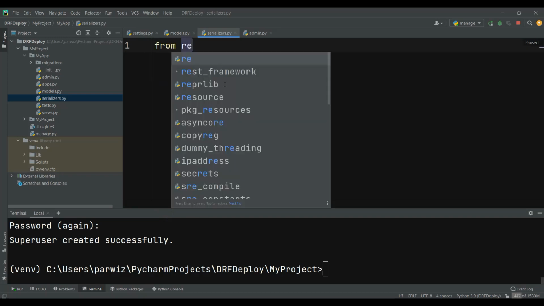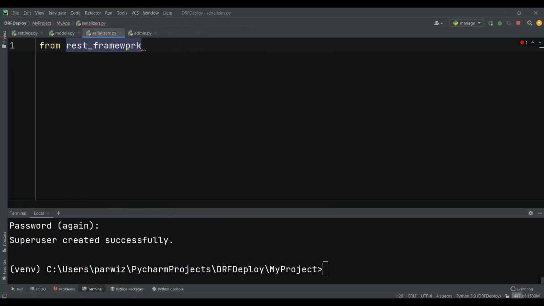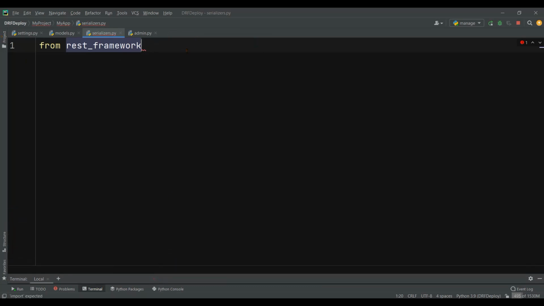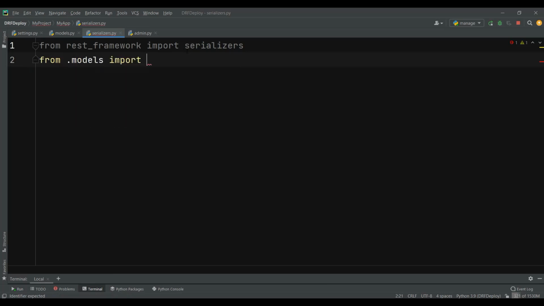Now we need to import serializers from the REST framework. So from rest_framework, import serializers, and also from .models we are going to import the Article model.